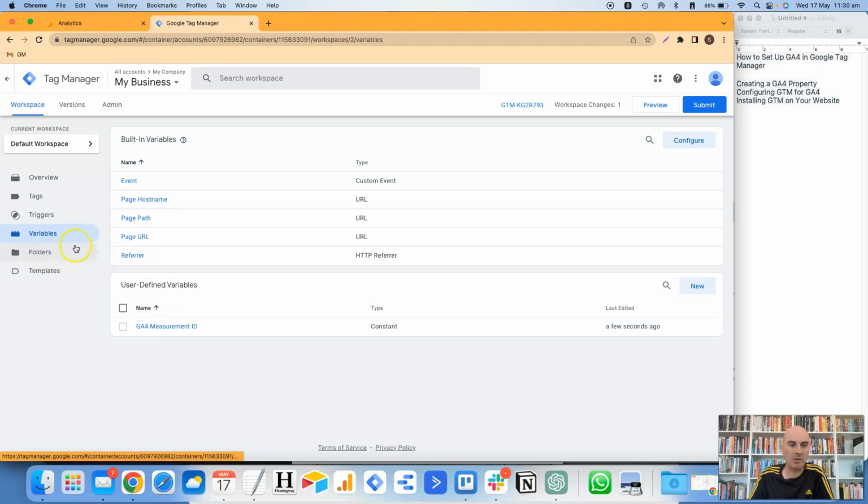every single one of your triggers and tags, which if you have a lot of triggers and tags that are referenced with GA4, it can cause quite a bit of work. So it's best to do it this way from the beginning.